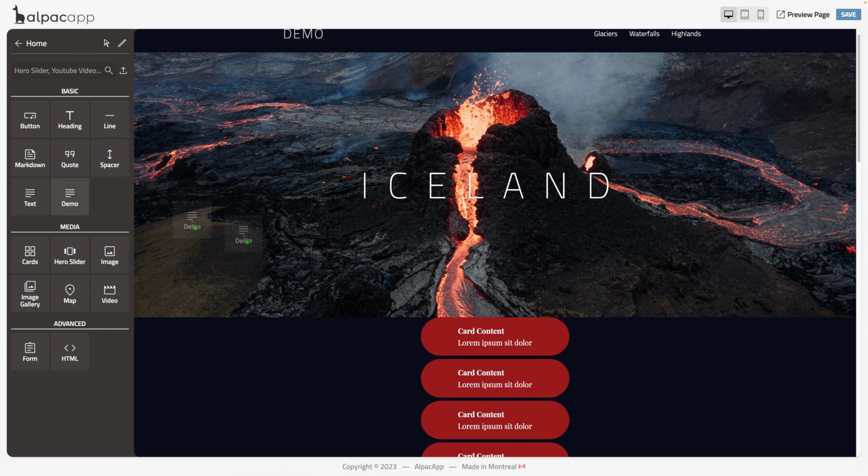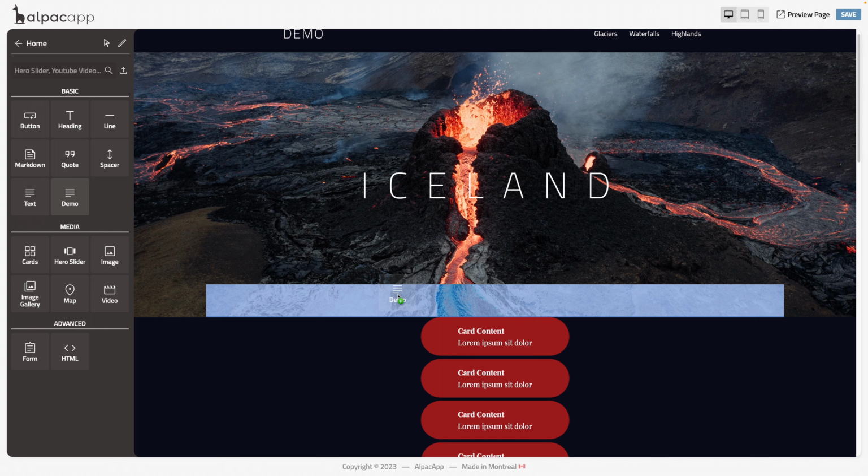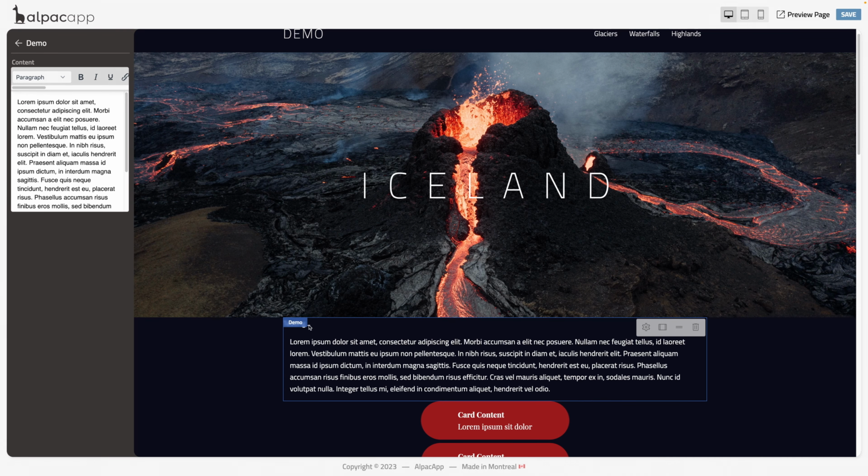When we drag this new block into the page, you can see that the text was properly added to the block. You can access the documentation we made and learn how to create your own blocks in our GitHub.